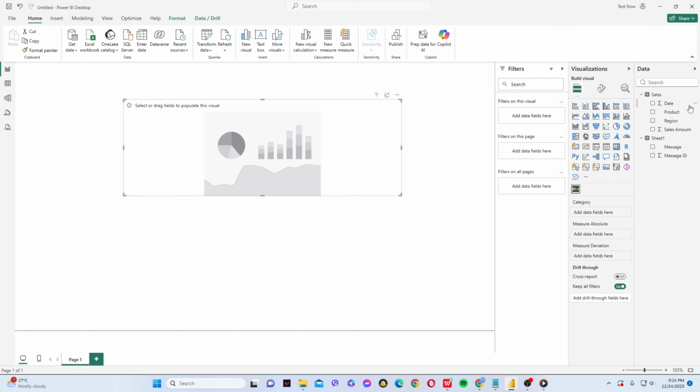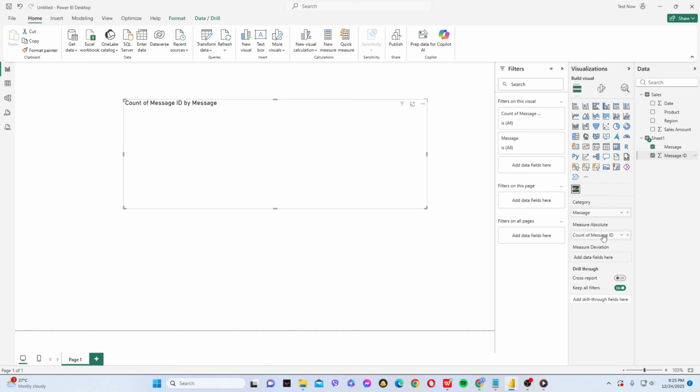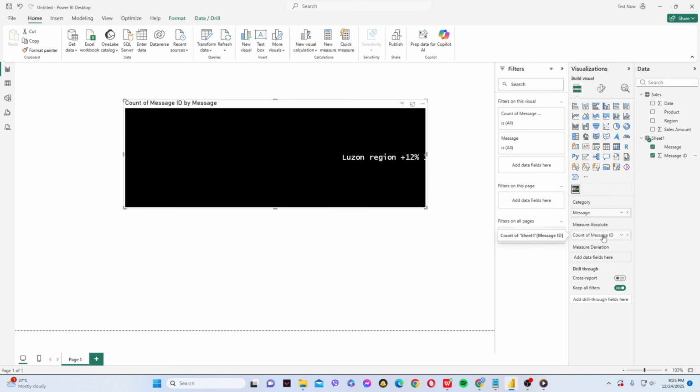Next, locate the data that contains the message you want to display. In the Fields pane on the right, find the table and field that holds your text. This could be a single message, a list of updates, or a field generated from a measure. With the scroller visual selected, drag your message field into the visual's field well so it knows what to display.